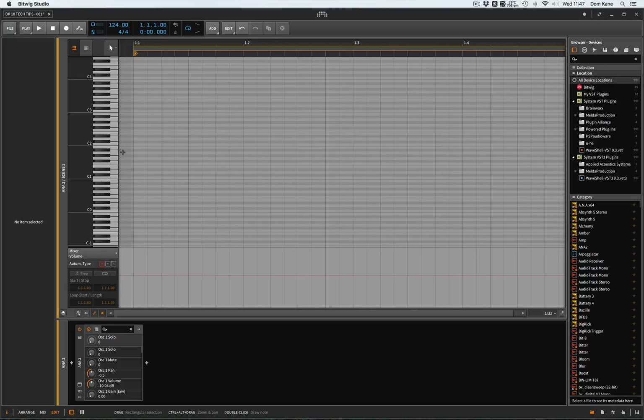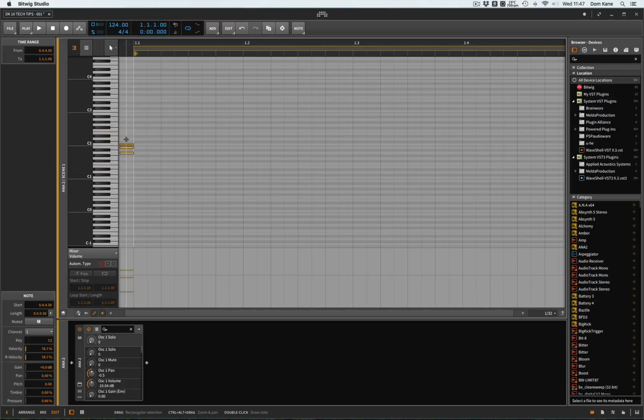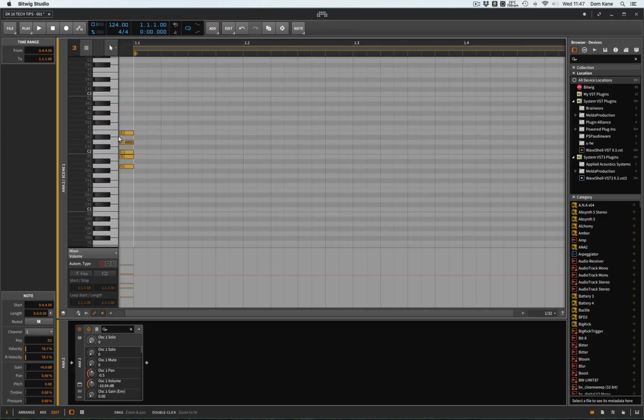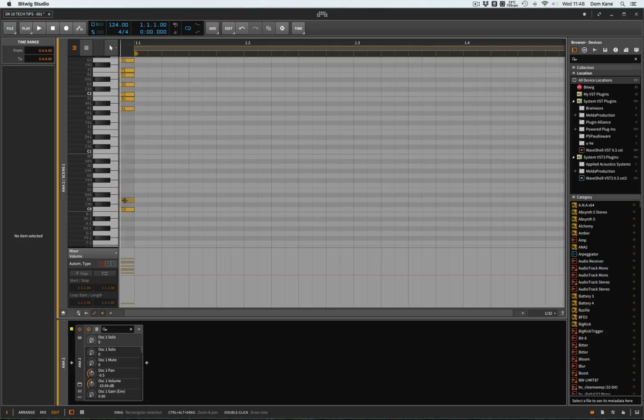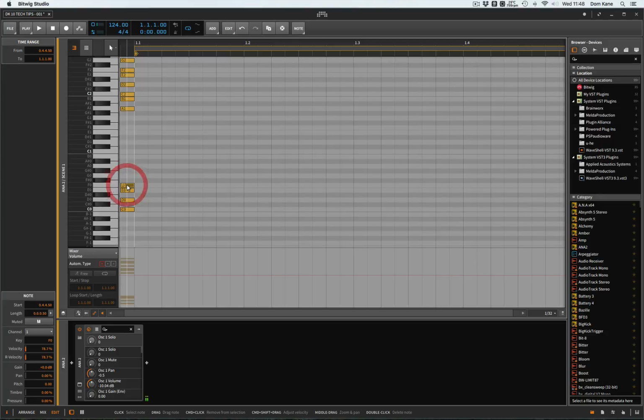So, for example, the scale of A minor will use all the white notes from A, like this. I can't quite see it on my screen. There we go. And it's just the white notes. So that is the scale of A minor. And if I was to do exactly the same but starting on C, again it's just the white notes. And there we go, and that is the scale of C major.